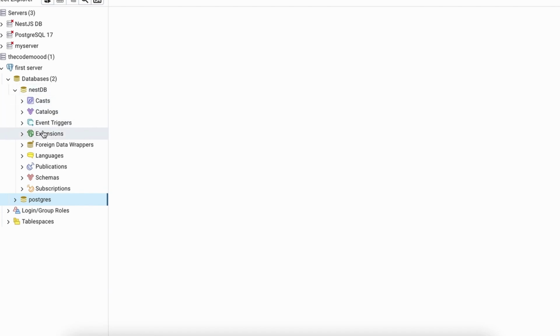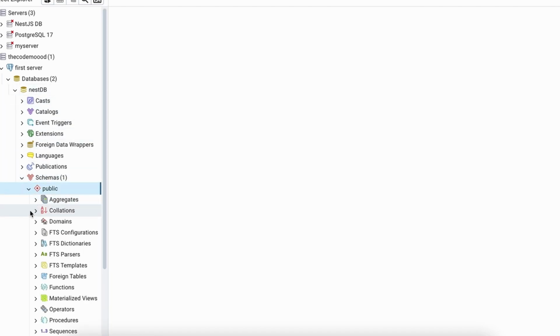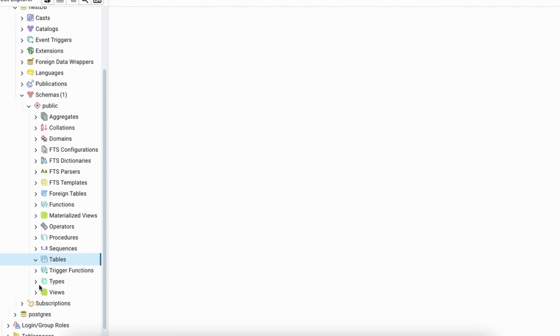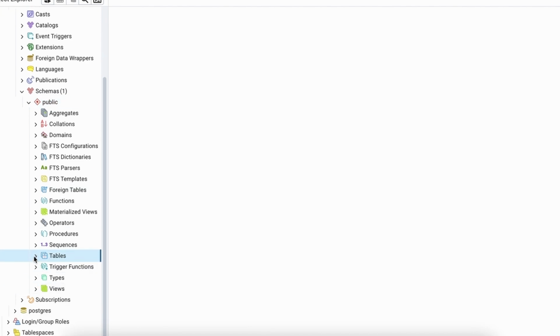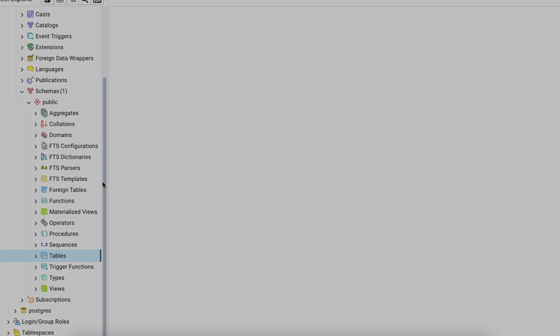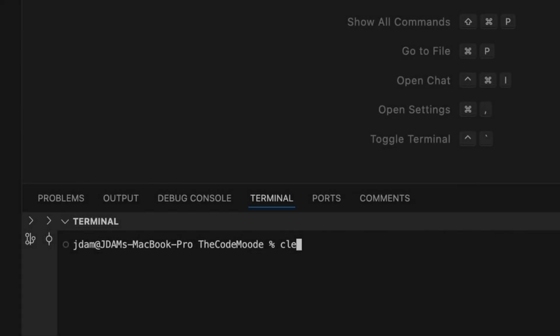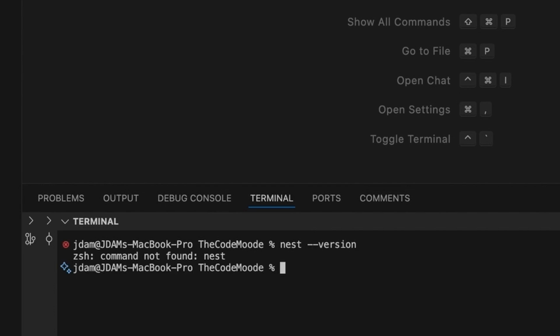If you open this schema folder, here we can see the list of tables, and currently it's completely empty as we have not created any of them. So this was all related to downloading PostgreSQL and installing it in our system. Now let's move to the second part, that is how we can connect this database to our NestJS app.